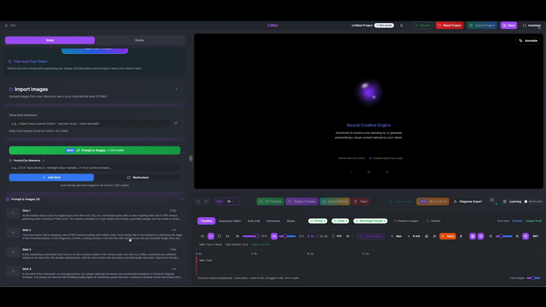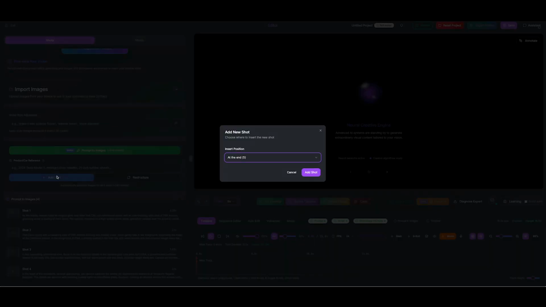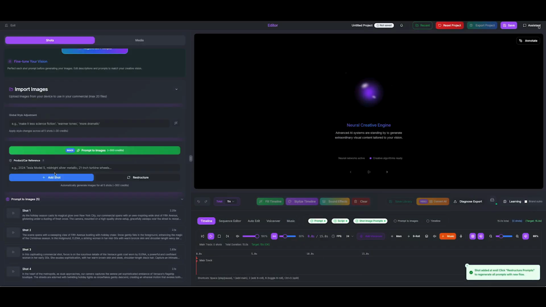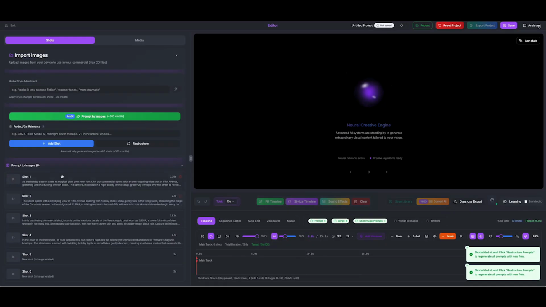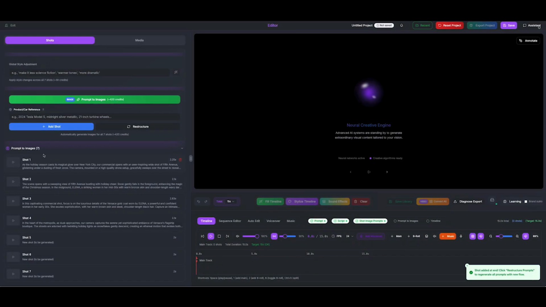Or if we want more shots, we can add more shots right here. If we want to have more than the 4 shots that the system has recommended, we can add. Then once you add the shots, you need to redistribute the prompt. You're gonna restructure the prompt. Then the system is gonna go in and restructure the prompts and distribute the action over 7 shots.